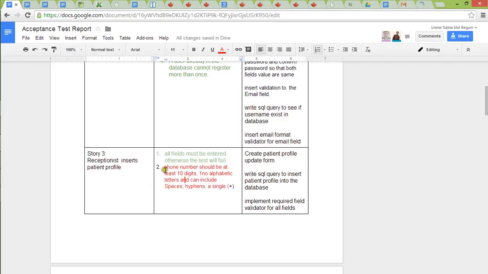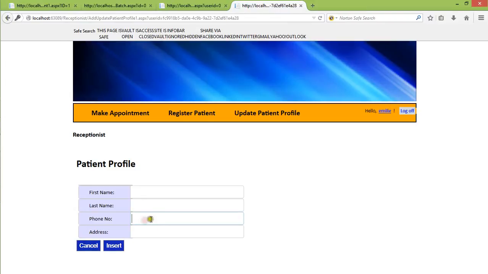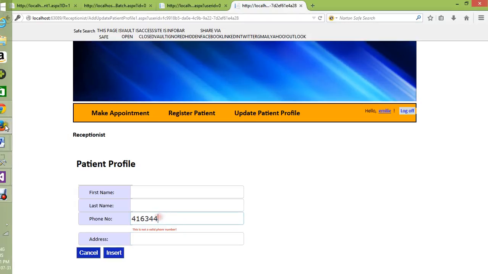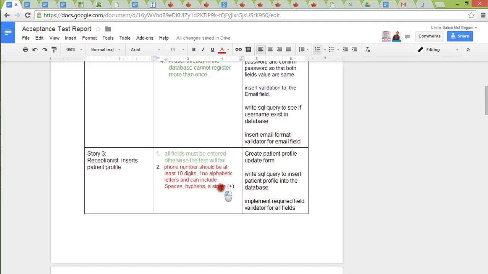And for the same interface, we have the phone number should be at least 10 digits long, with no alphabetic letters, and allowing spaces, hyphens, and one single plus sign. So in this phone number field, we should have at least 10 characters. If I type 416, if it is less than 10, it gives you the validation: this is not a valid phone number. So this test just passed.